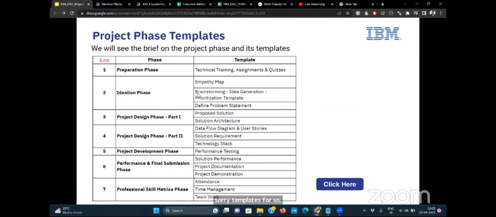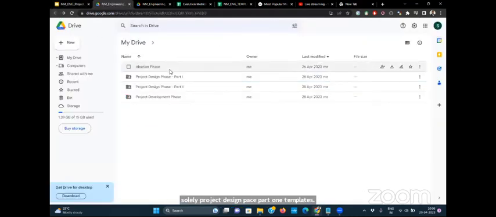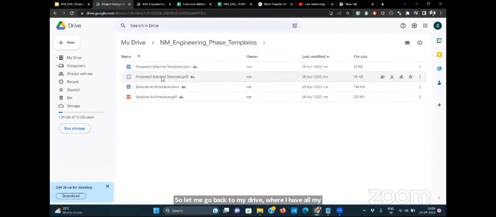I think the faculties who asked me to repeat have now got a brief again on what phases and what templates I have. So we have seen the ideation phase. Let's see the project design phase part 1 templates. So let me go back to my drive where I have all my templates.